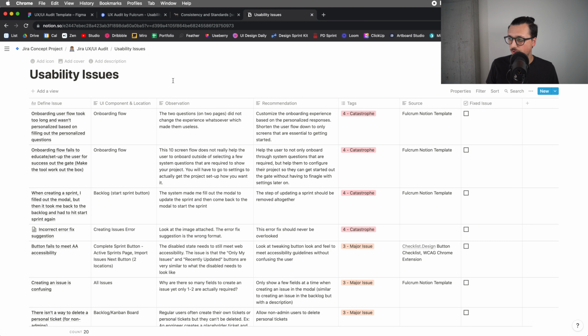The recommendation is to help the user onboard not only through system questions that are basically required to ask. As I was mentioning, it feels like they're just questions for the system. We want to help them configure their project so they can get started out the gate, like I mentioned, without having to finagle.